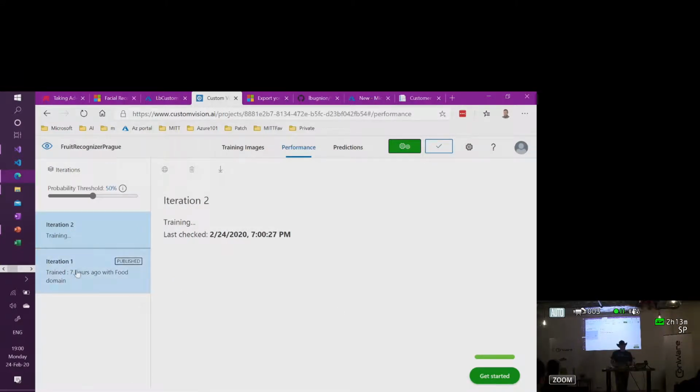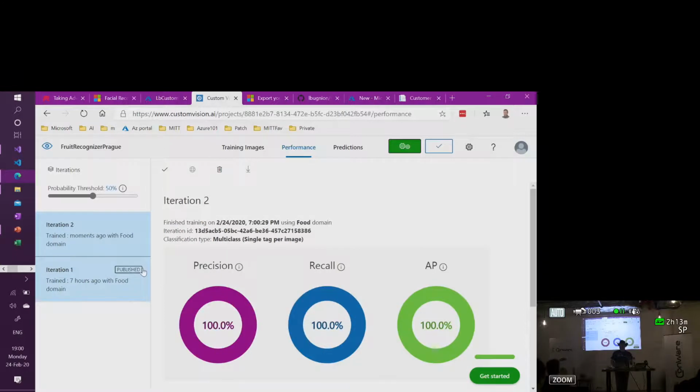Notice the first iteration that I was using before is still there. Okay? It didn't disappear. But now I'm going to say, all right, this iteration is the one that I want my cognitive service API to use now. So I'm going to remove this one. I'm going to publish this one.